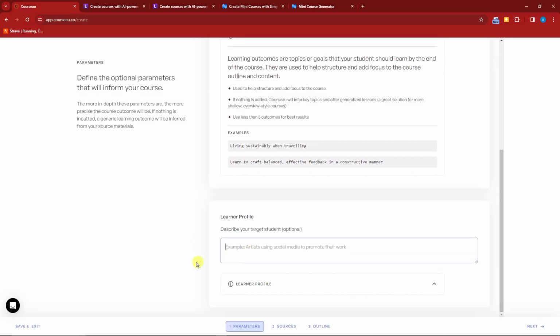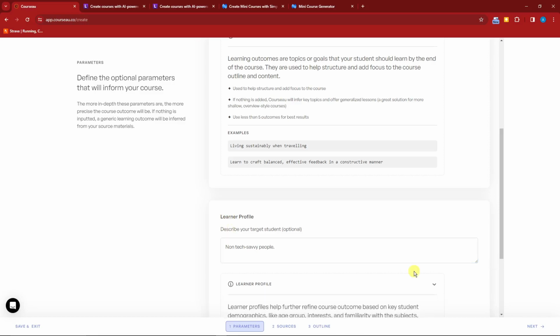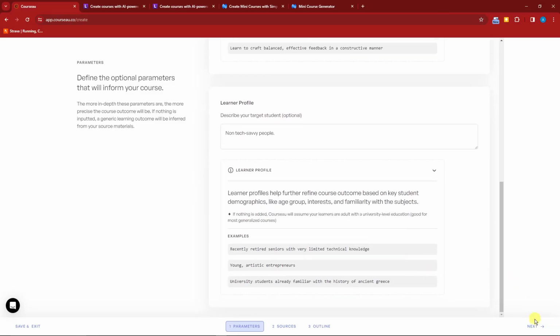For the learning profile, describe your target student. For this one, I'm going to type in non-tech savvy people. So AI can have an idea who they are talking with or who they are teaching. So it has a description for the learner profile. For now, I'm going to click on Next.